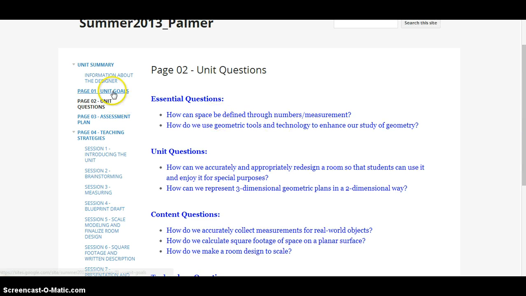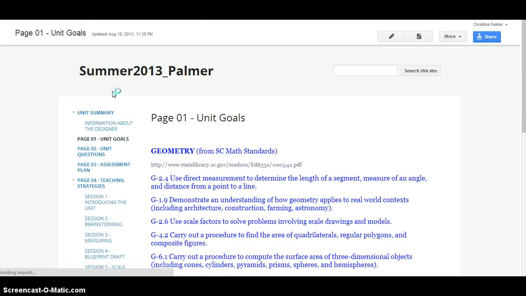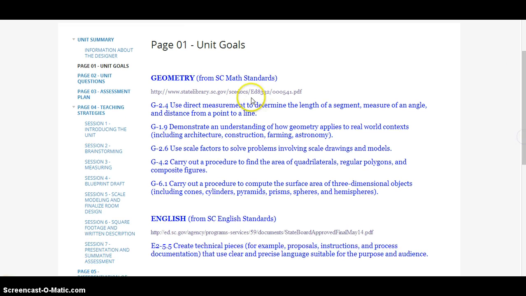Just a brief overview of the standards. These are from the South Carolina Math Standards, the geometry standards. One is to use direct measurement to determine the length of a segment. Then they need to demonstrate an understanding of how geometry applies to a real-world context, which this project is great for. Use scale factors to solve problems involving scale drawings and models. Carry out a procedure to find the area of different objects, and carry out a procedure to compute surface area.